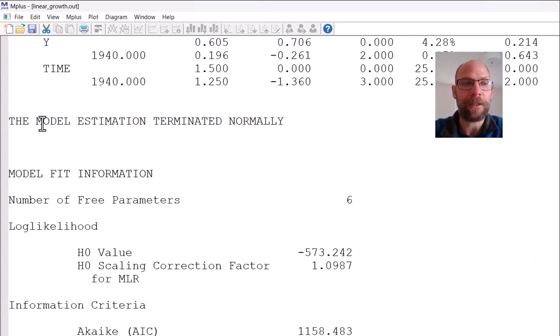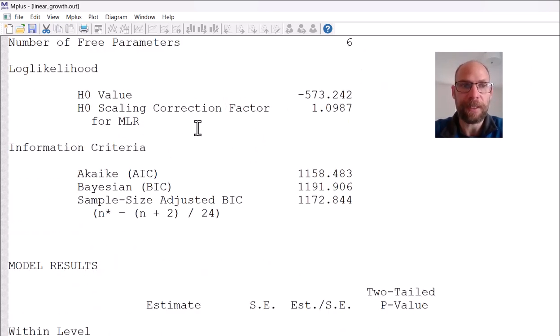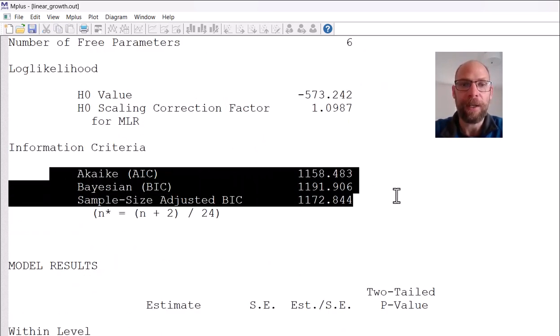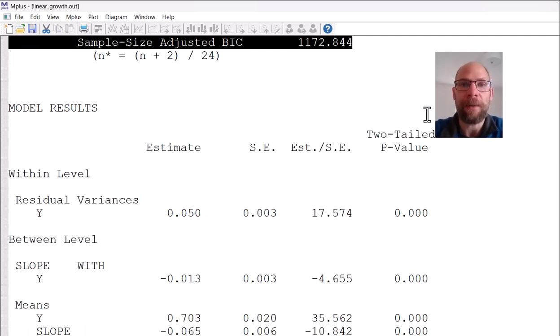Model estimation terminated normally, which is a good sign. And we get some fit statistics here: the information criteria and the log likelihood value. Notice that you get fewer fit statistics for a model like this than you would get if you ran this as a confirmatory factor analysis model, because then you would get a chi-square test of global model fit as well as other fit statistics. So that's one downside of running this model as a multi-level model. Otherwise, you should get the same or very similar results because it is the same model.